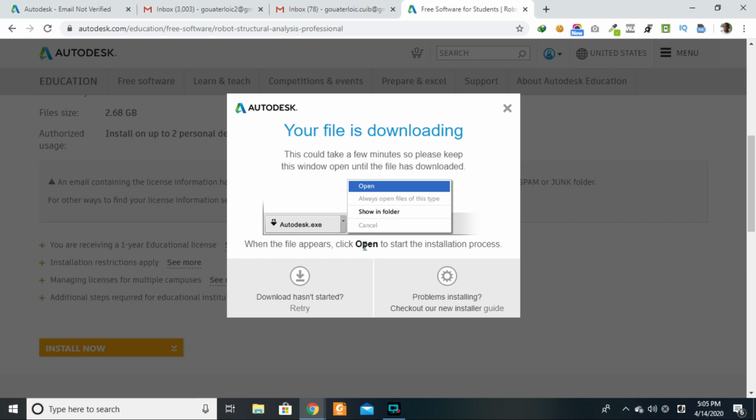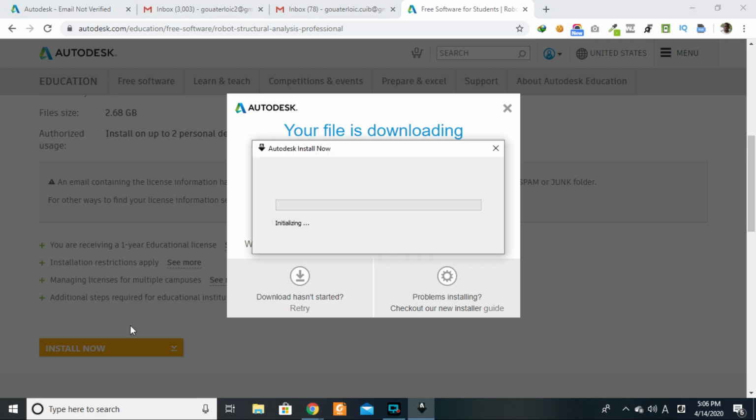So normally if you don't have Internet Download Manager, the download should be taken care of by your browser. So you will see something appearing here, and when it finishes downloading, you will want to open it. Okay, you just click right there and you open it, and this is the Autodesk downloader. So we'll have to wait for it to download the whole setup and then install, and then we are good to go. So we'll be right back after the downloading process is over.